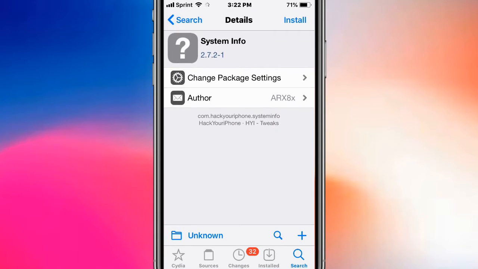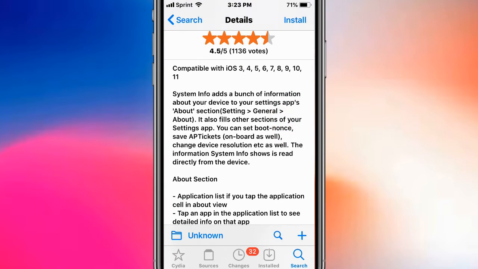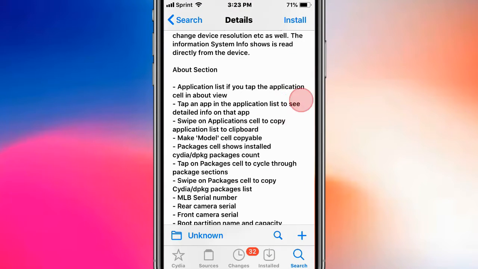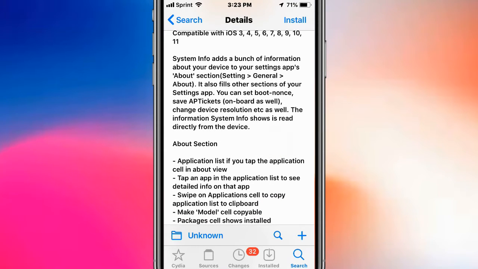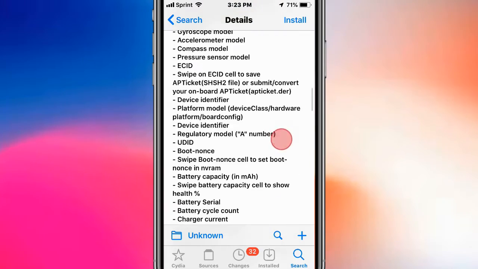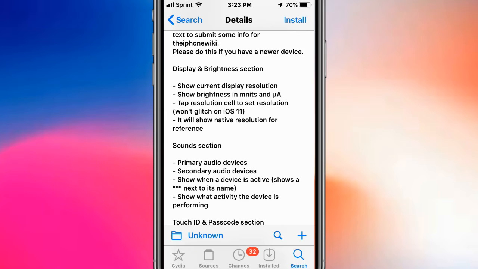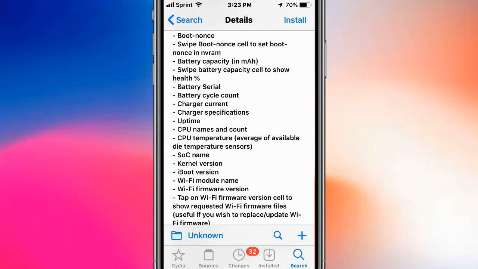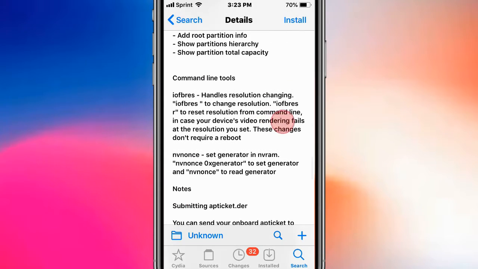Basically with this tweak, it adds a bunch of information about your device and your Settings app. Also, you can save your SHSH blobs. You can save APTickets, so it gives you a lot more information about your device. I think a cool thing is it also tells you the temperature of your device. So you can see if it's getting too hot or too cold, or if it's heating up, which is pretty cool.